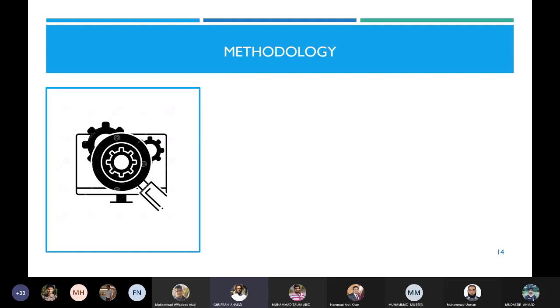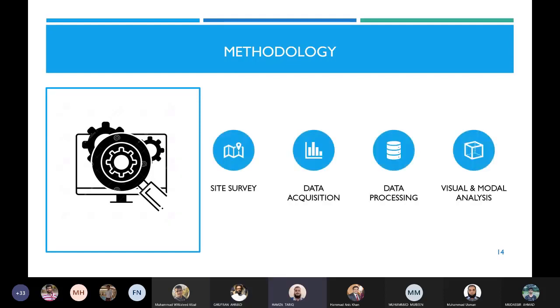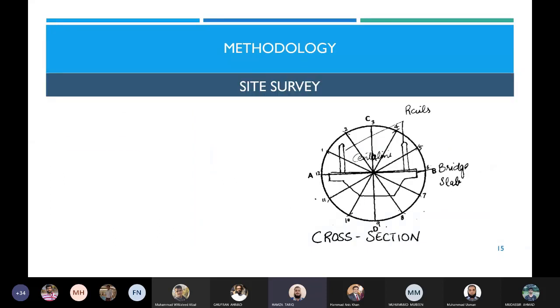Assalamu alaikum. Now that we are done with the literature review, I am going to explain our methodology. So these are the steps that we went through: site survey, data acquisition, data processing, and visual and model analysis. Now let's go through them one by one.